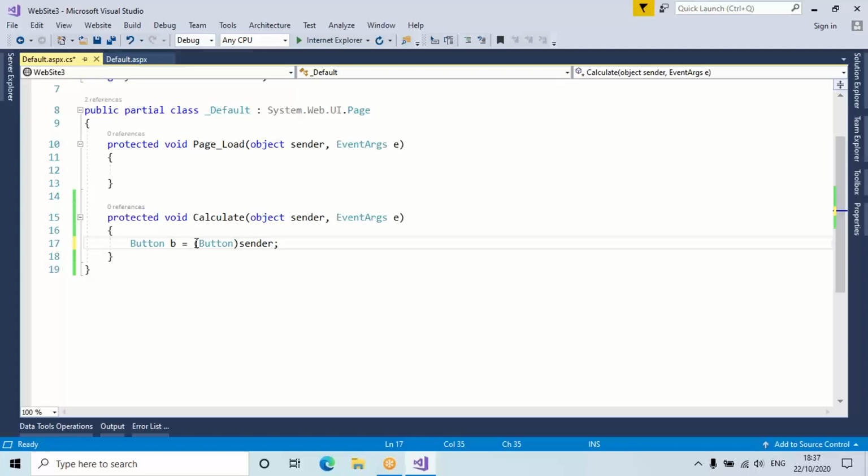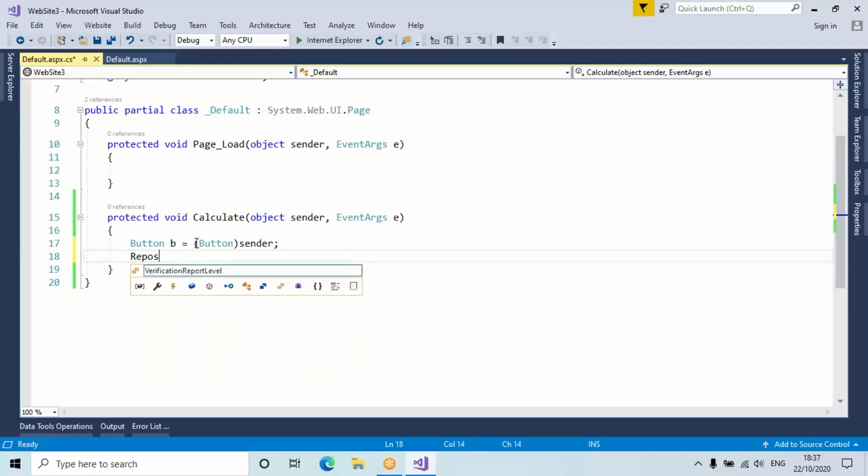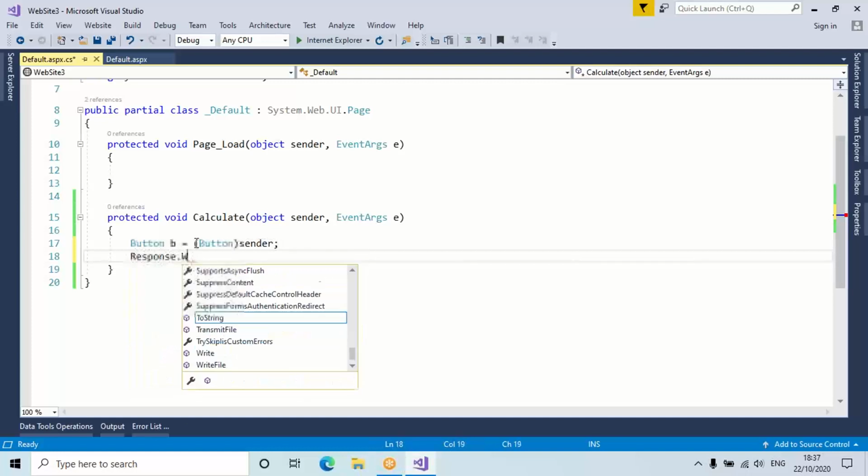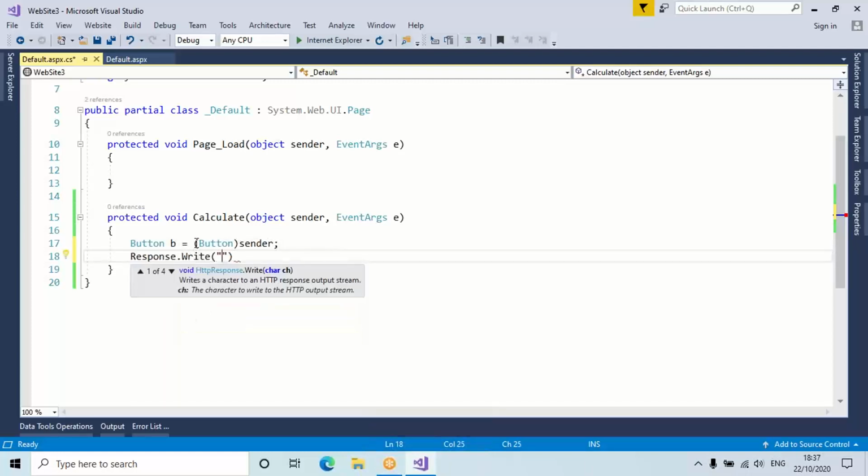So what does it mean now? You created button class object and you have assigned it to sender variable, because expression is of object type, variable is of class type. So for that we went with typecasting. You want to know which button is clicked, so you can write here, this is only for your understanding, Response.Write(b.Text + " button is clicked"). This is for confirmation, and I'll write break line, break line.